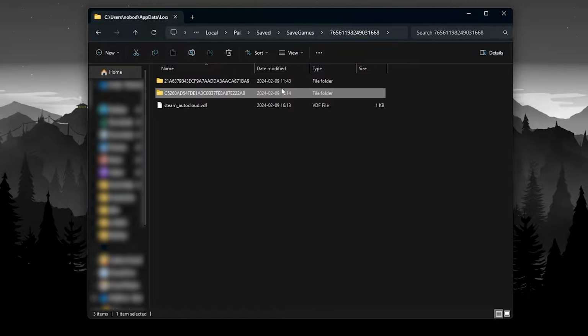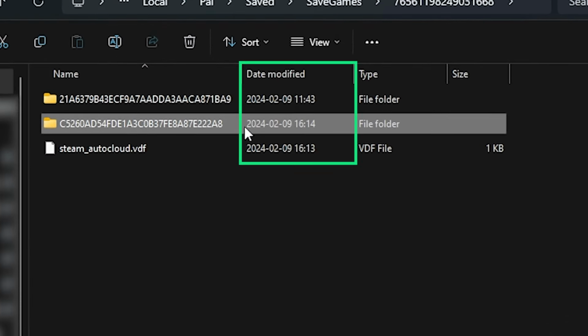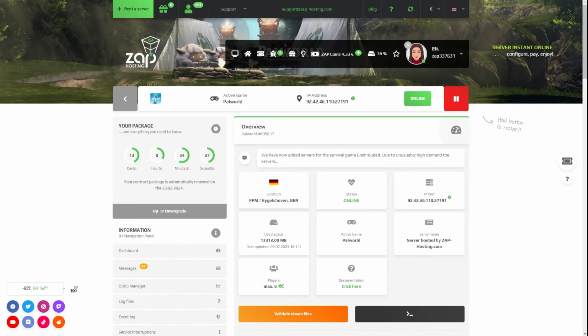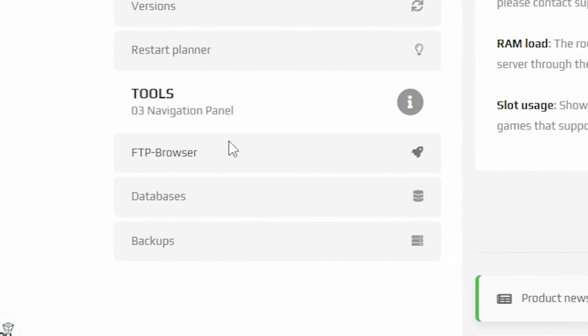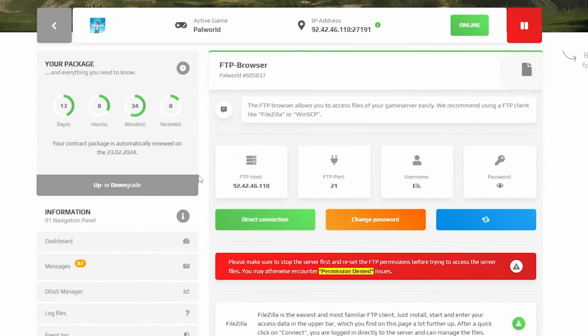Here you will be able to find your save game by looking at the Date Modified tab, as it will show up as the most recently modified folder. After finding your save game, go to your ZAP interface and navigate to the FTP browser tab, which can be found right here on the left. Here you will find your FTP credentials.